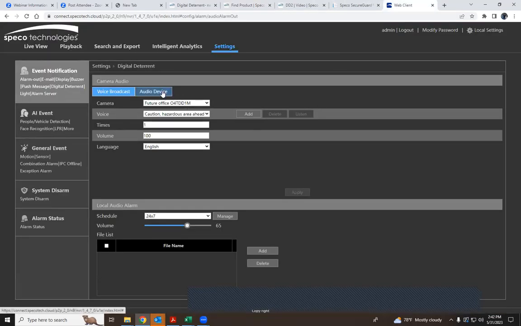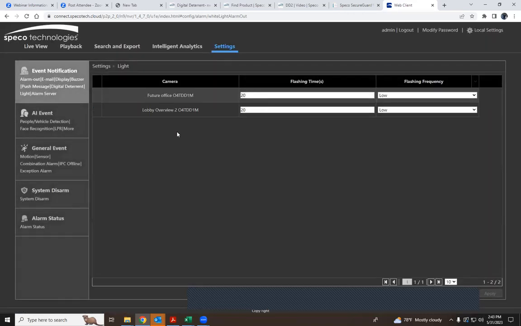So before we jump over here, two more aspects of the digital deterrent would be this light here. This light is going to show us any digital deterrent that's on, any of the digital deterrents that I just showed you, the turret, dome, or the bullet. Not the DD1 and not the DD2. That's going to show you here. You can adjust the number of times the light flashes and then the flashing frequency from low, medium to high.